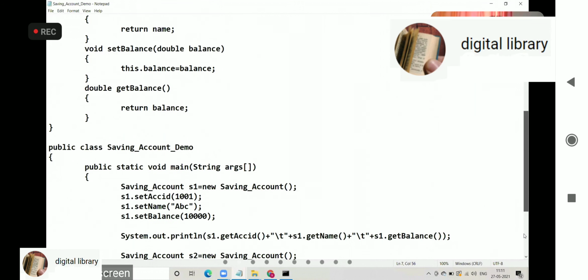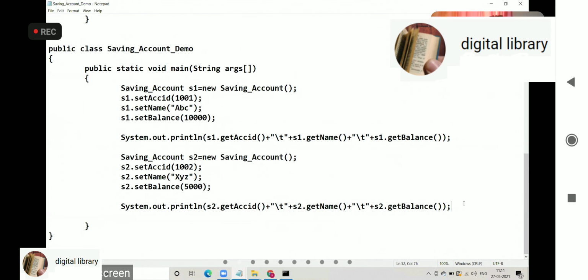That, how do I access? Let me show you. System.out.println. S1.rate, no problem. S2.rate, no problem. But it's a bad practice. It's a very, very bad practice to access a static member with the object. Always access it with the class name. So SavingAccount.rate.